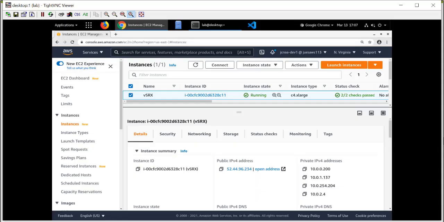This is the administrator workstation that I use to manage my AWS resources. This is the EC2 Dashboard, and in the menu you select instances, and you can see any AWS instances that you have running for your account. In this case, here's the vSRX instance. It's running, it's instantiated, the health checks have passed, and once I select the instance, information appears down here at the bottom of the screen.